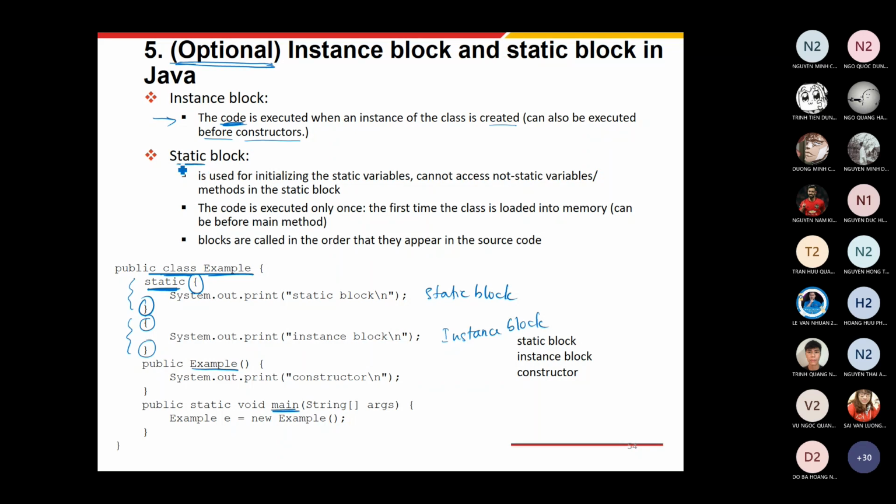For the static block, you have learned about the static member. The static block can be used to initialize the static variable, and it cannot accept a non-static variable or method in the static block. The code in the static block is executed only one time, the first time the class is loaded into the memory. And the static block can be run even before the main method.